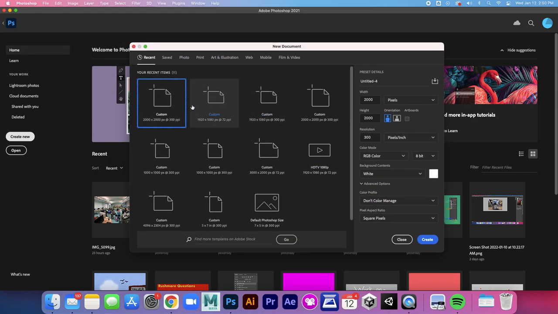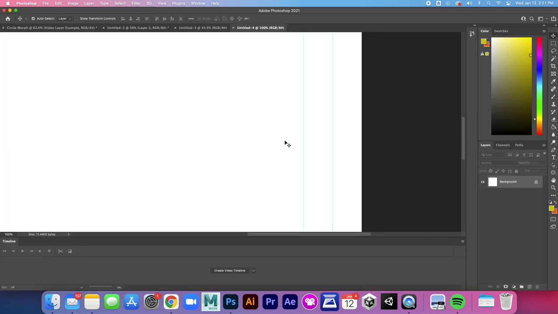This window should pop up. And for this project, we are going to have the width be 2000. And we're going to have the height also be 2000. We want to make sure that we are in pixels here. Pixels is checked. Everything else is the same. You're going to have a white background here. You can select these options. We want to select the white background for this project. And then we hit this blue Create button right there.